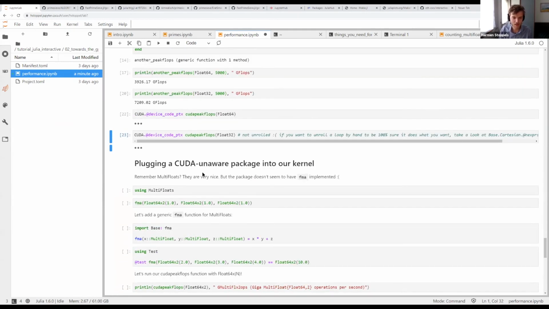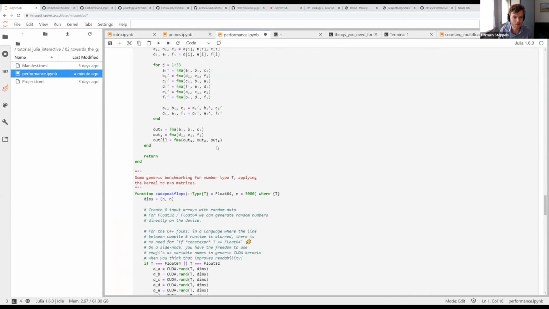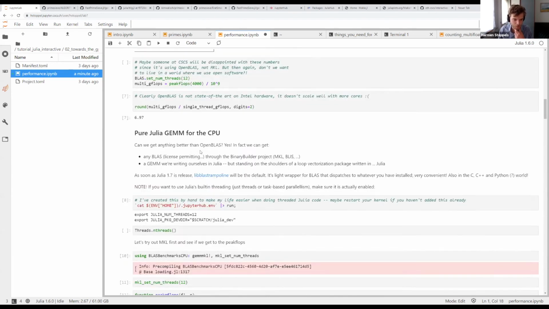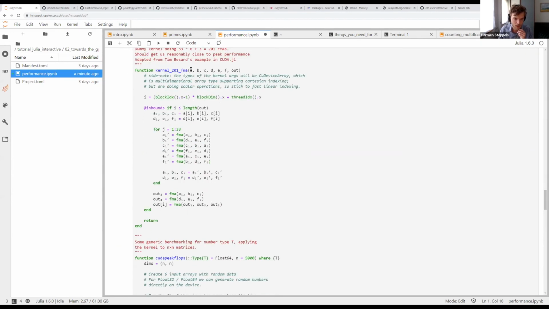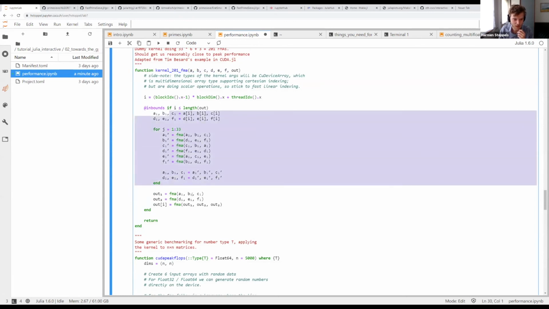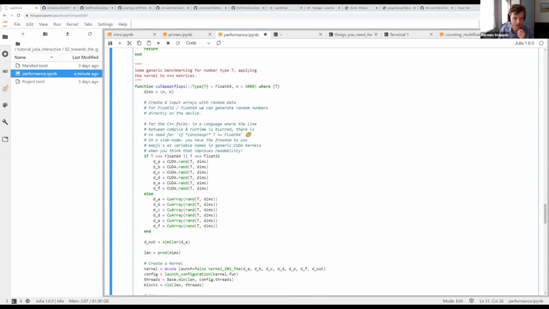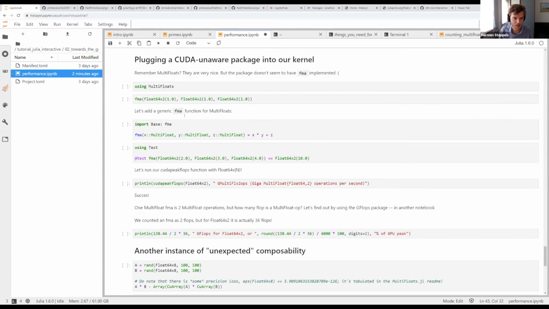Going forward, if you remember those multifloats, it would be interesting to see if we can actually use them inside of our kernel. And I mean, why not? There are no type restrictions here. It's just some arithmetic, so why wouldn't it work? I made the CUDA peak flops so it can be any type. So let's see what happens if we just plug in the multifloat.